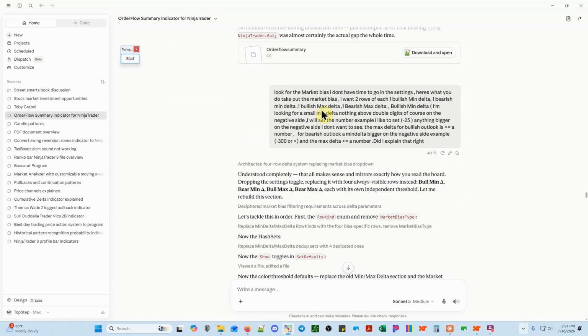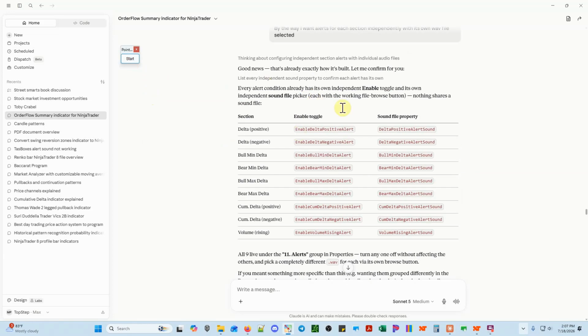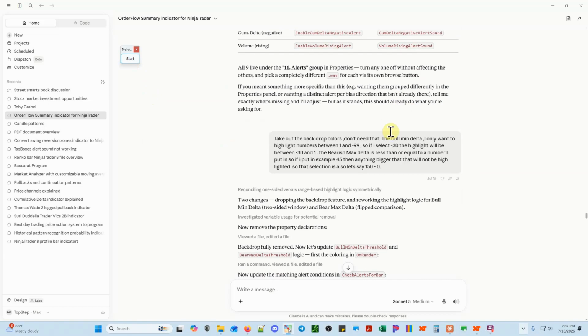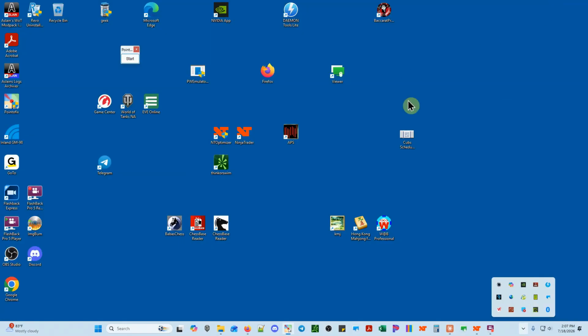So anyway, this is the whole thing I went through. And you can see Claude is constantly making changes as I'm telling him what I want to see. So let's go load up this chart now, and you'll see exactly what I'm talking about.